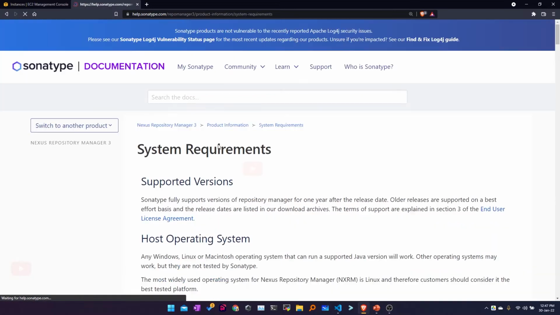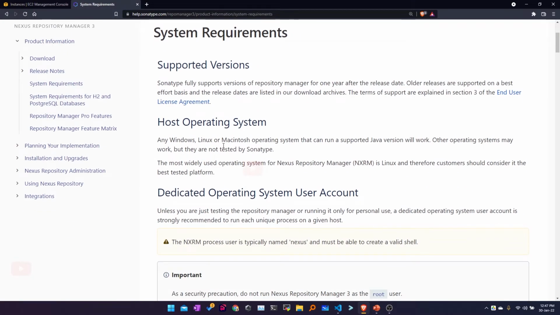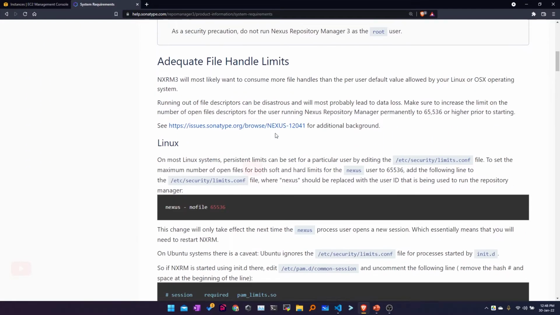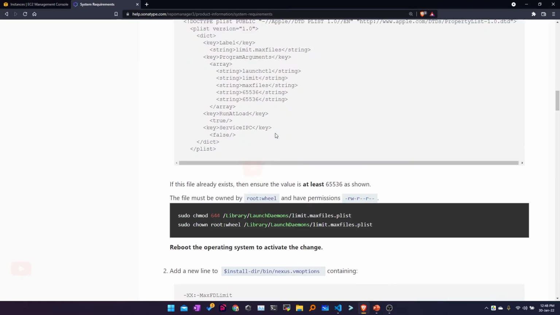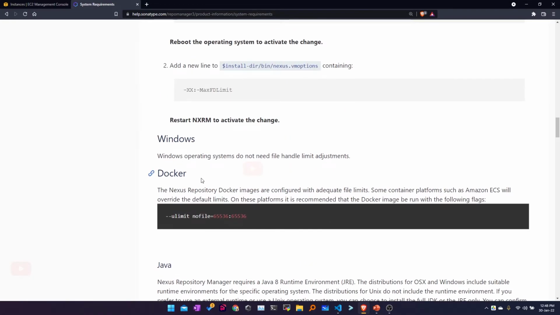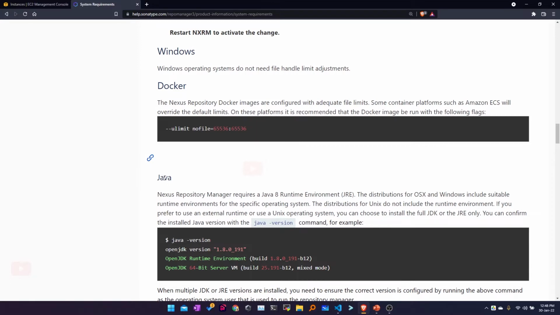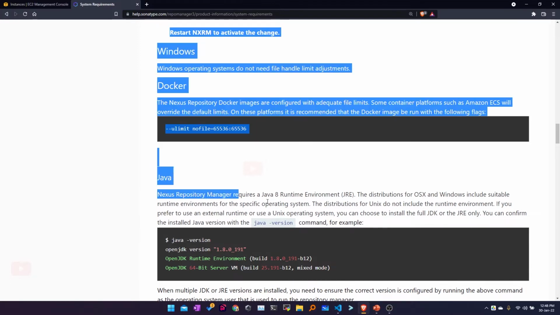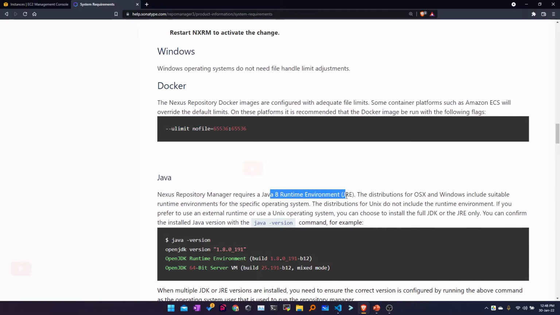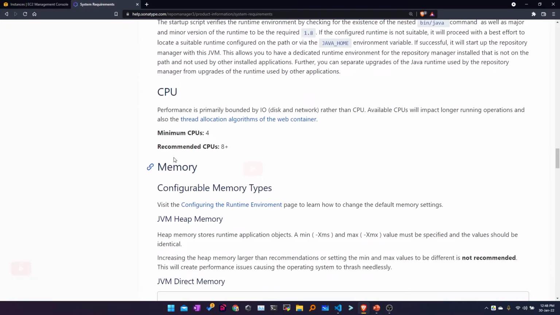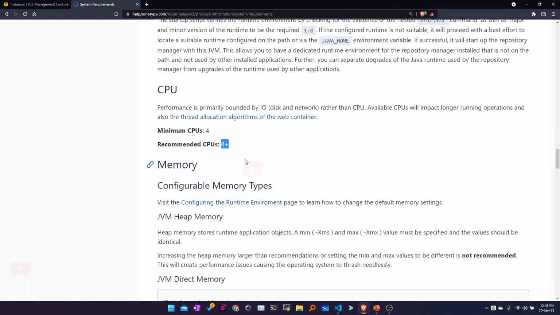Coming to the system requirements, as we already said, Nexus supports both Linux and Windows operating systems, and at the same time we need Java 8 as the minimum required version. You can get that information from this page. Nexus Repository requires at least Java 8 as the Java runtime environment, and you can also run Nexus as a Docker container. From this page you can get all the information. Coming to the CPU requirements, you would need a minimum of 4 CPUs, and the recommended is 8 plus. So this is a requirement.